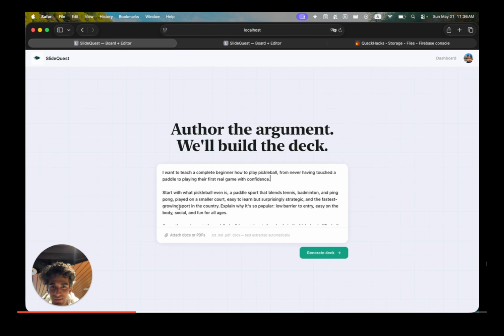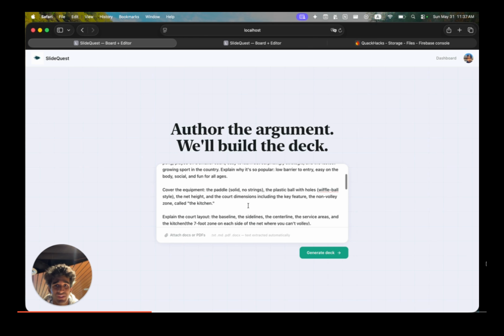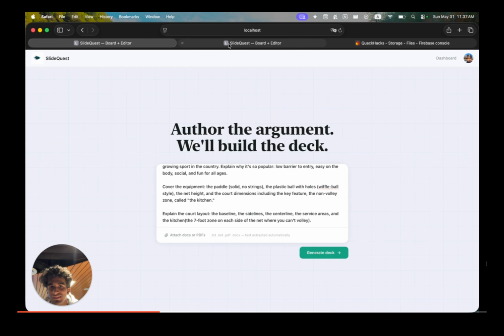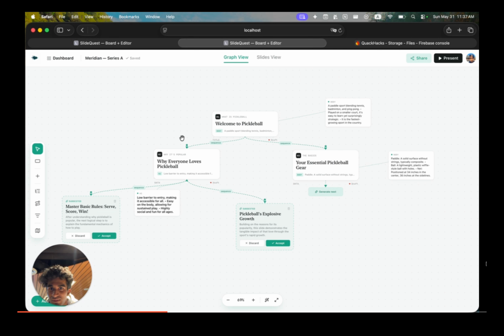So here, this is our landing page. I dropped in a raw brain dump about pickleball. This can be messy notes with no structure. All you need to do is hit generate. For the demo, we already did this, so we won't have to wait for the generation. So let's just go to the graph view here.